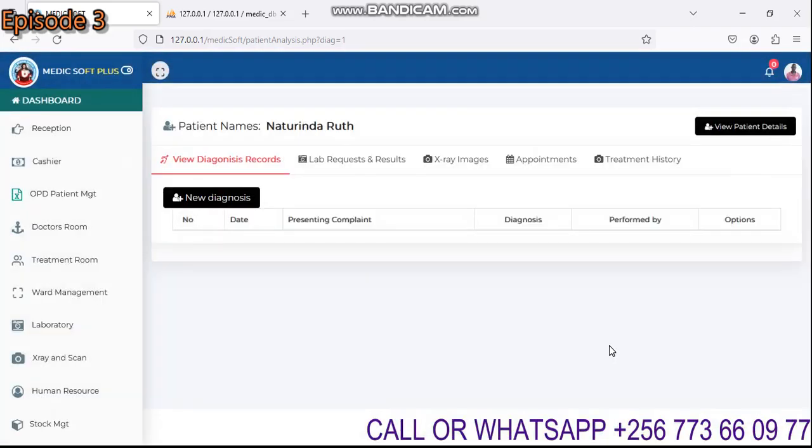So as you can see, this window captures everything about that patient. Even after many years, a doctor is able to see that this patient came to this facility on this date and this is what was worked on in relation to that very patient.